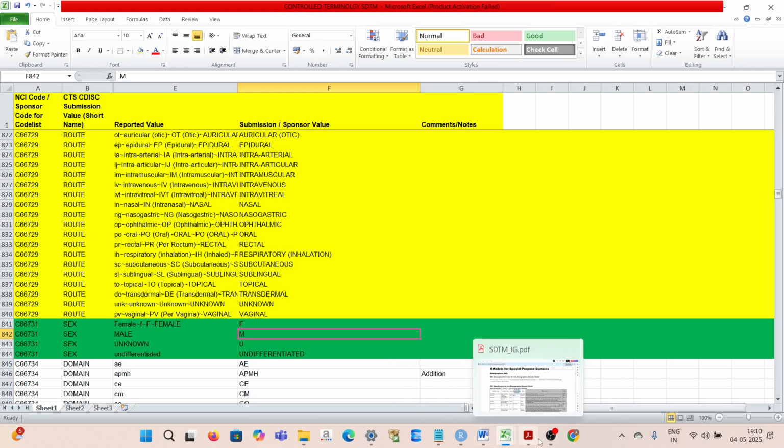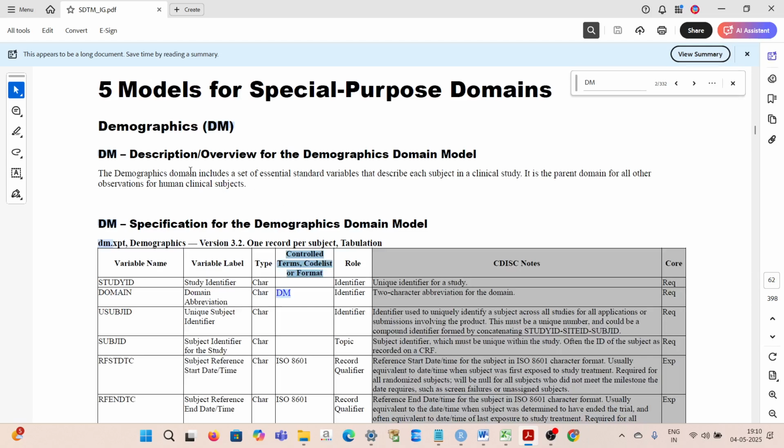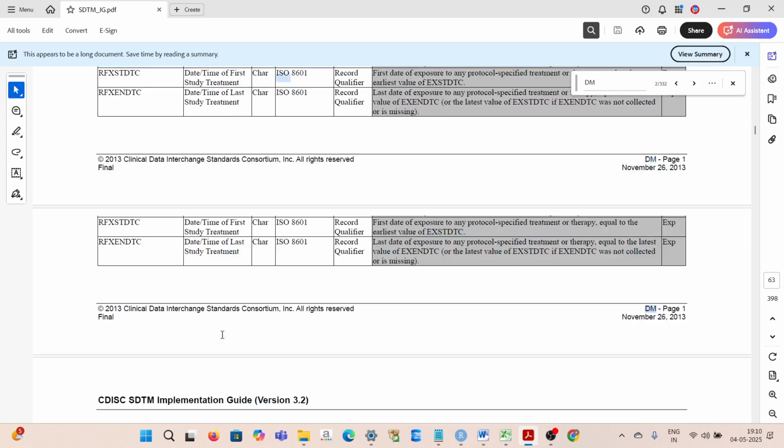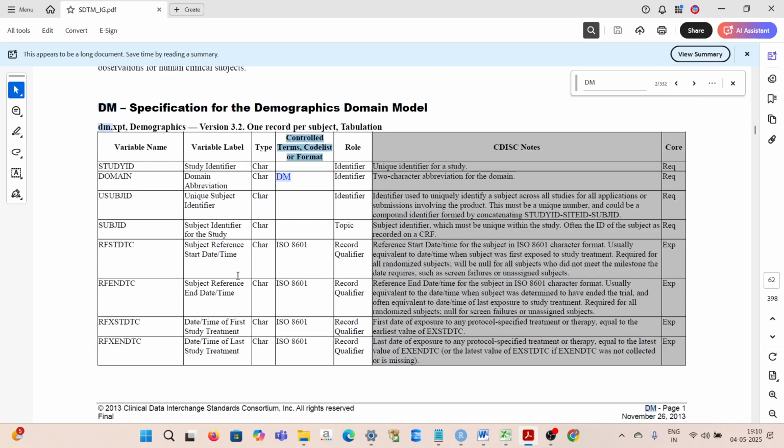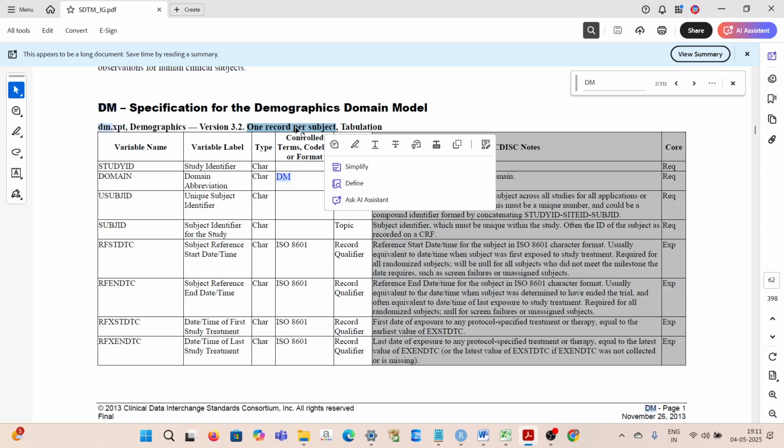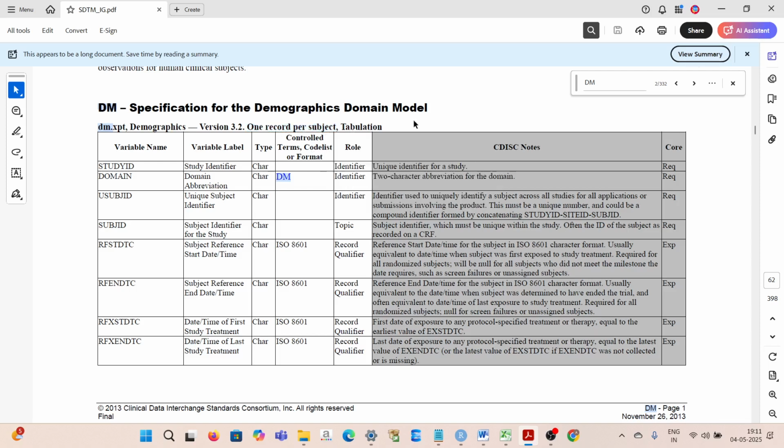The next one is the SDTM implementation guideline. Here we have general information. This is kind of the Bible for the SDTM. We have the general structure of each domain dataset. Here we have DM, this is version 3.2. This dataset will have one record per subject. So each row will have one record for each individual subject.